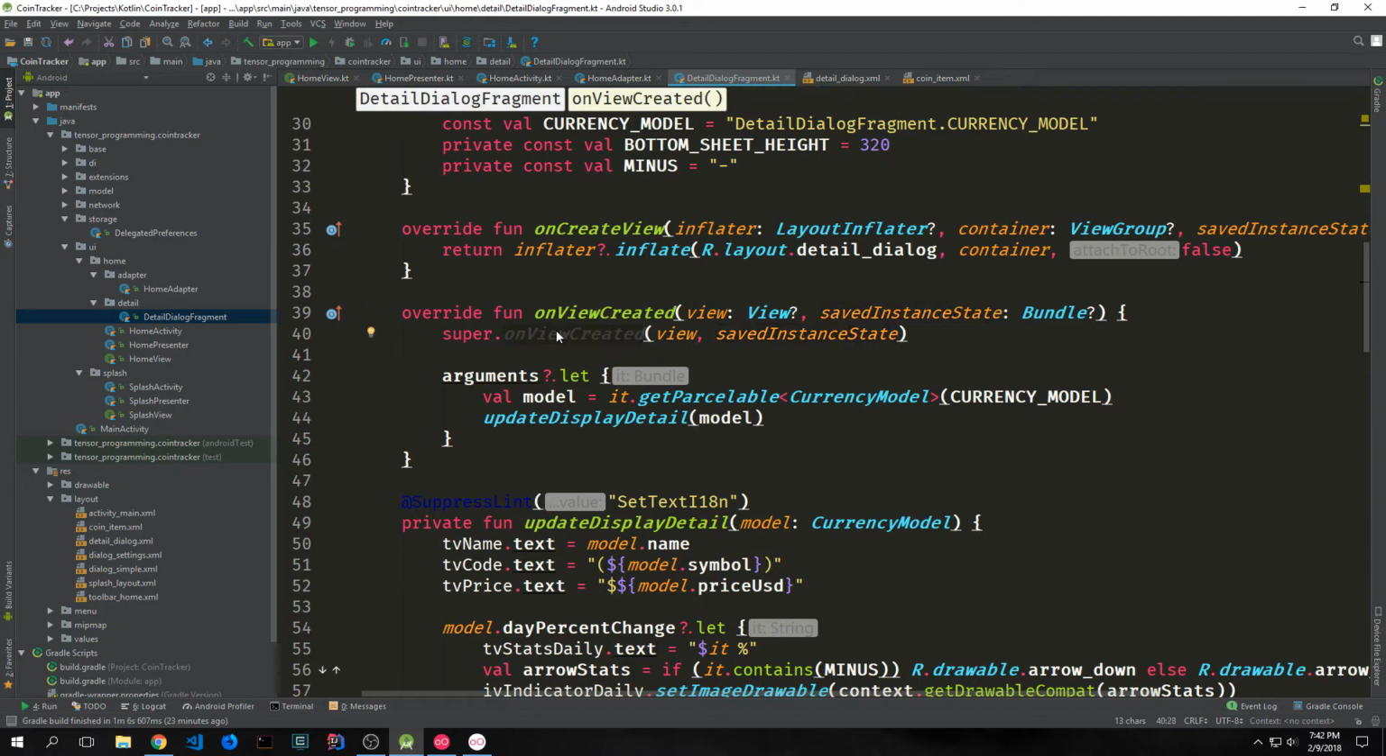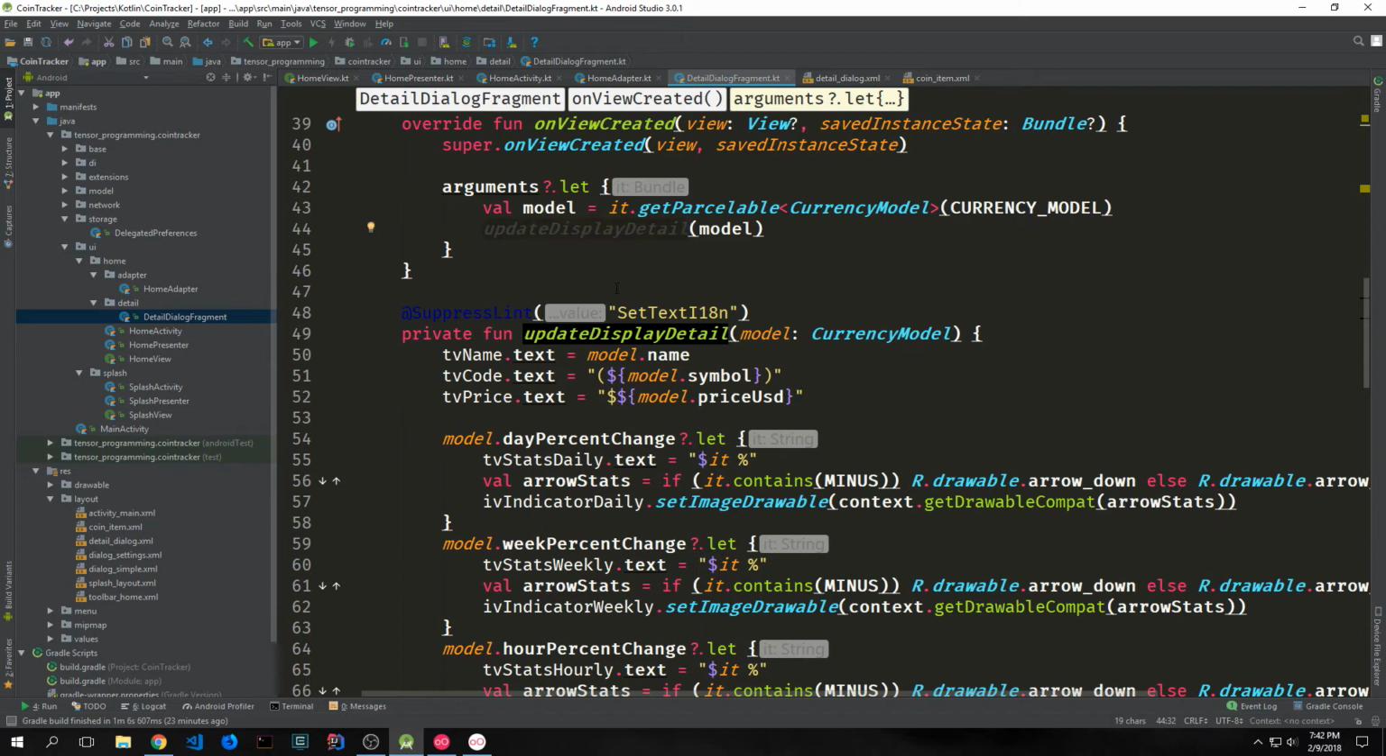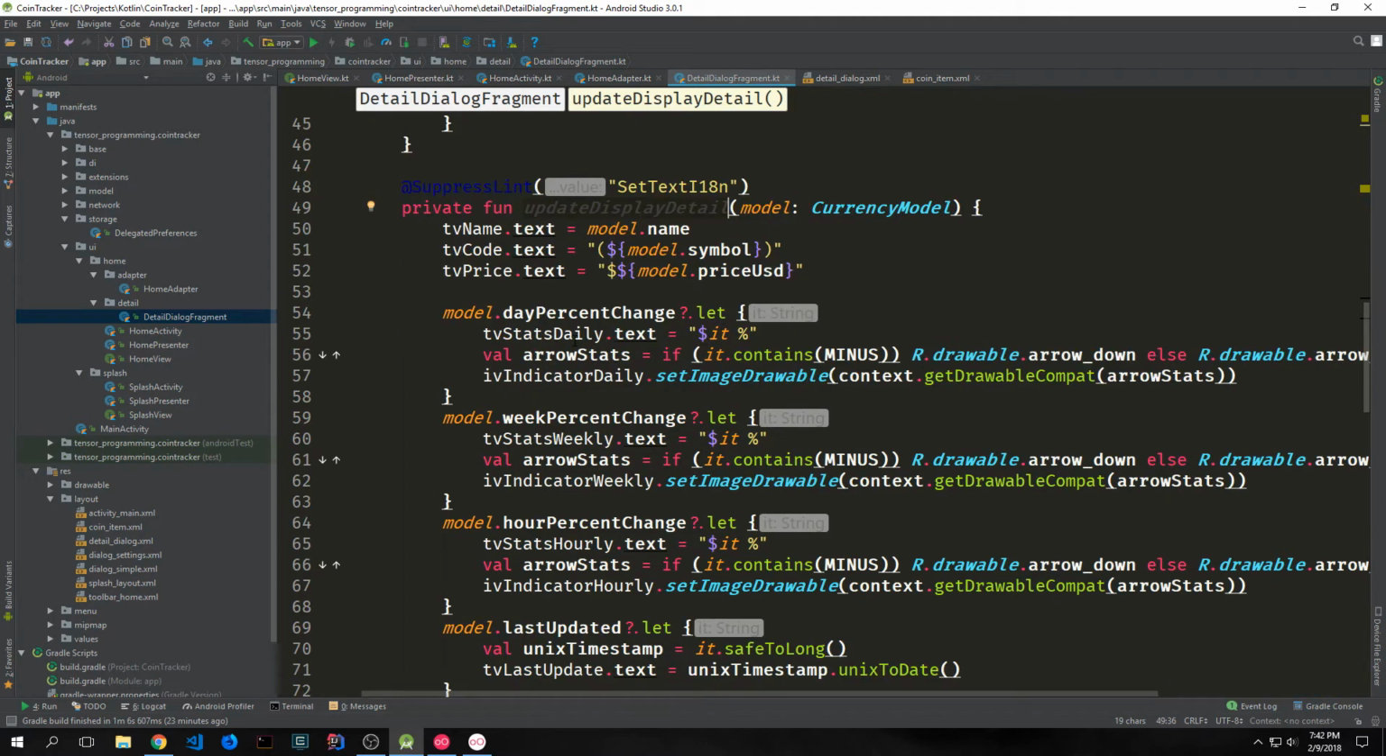We call the super version of this, and then we just want to set up the arguments by calling arguments?.let. We set our model equal to it.getParcelable, and we pass in our currency model, and then we update the display detail with the model. And this updateDisplayDetail function is right here. So this is how we bind our data to our model. The first part is going to be almost exactly the same as our home adapter.